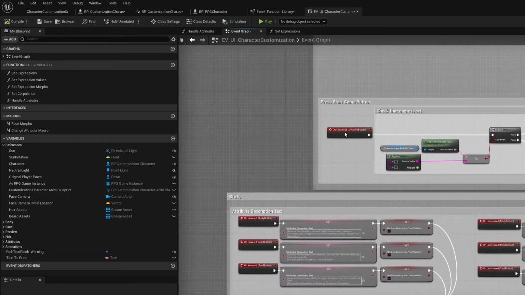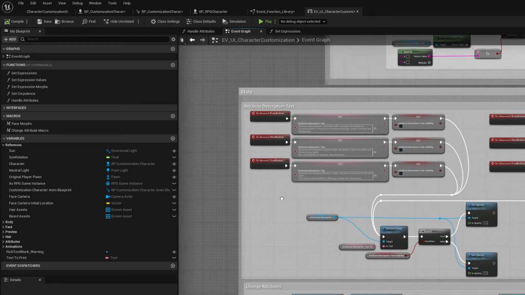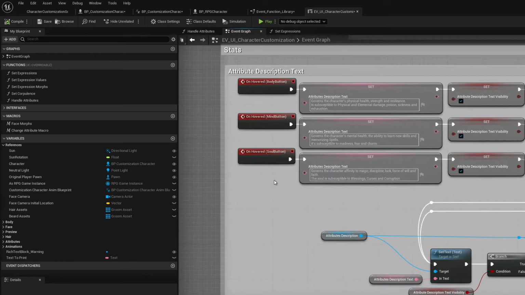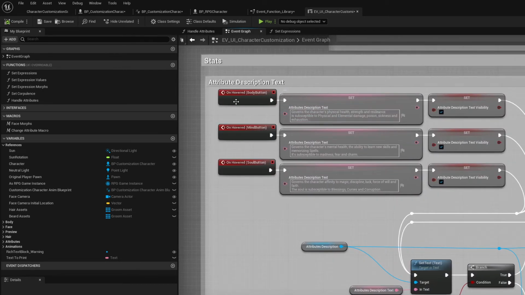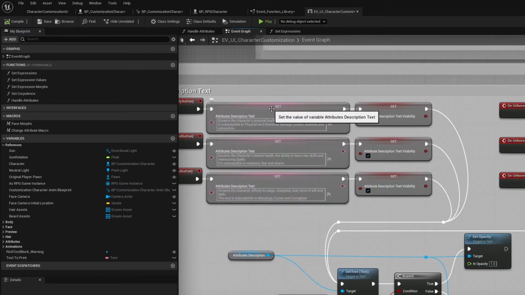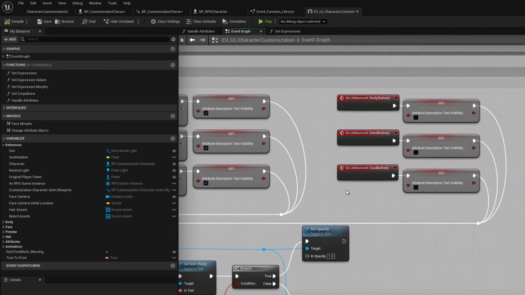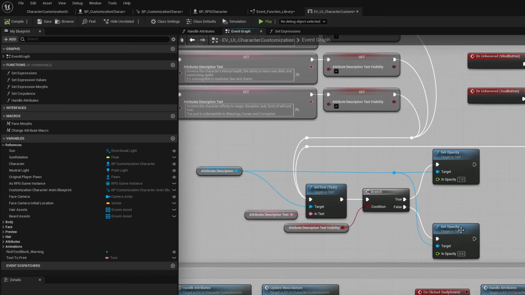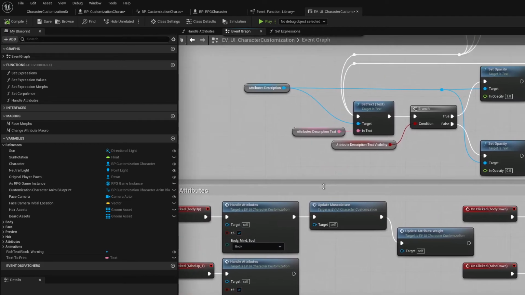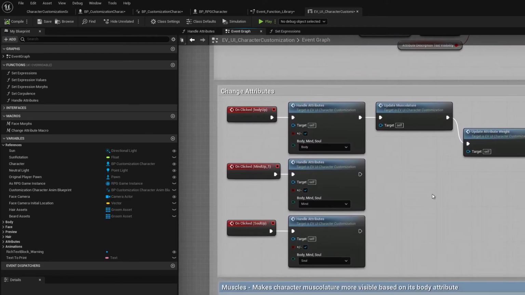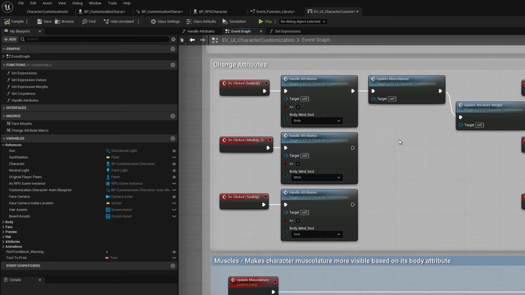Let's skip the press start button because that's the last bit. Stats. So when you hover over the body, it shows you a little note dialog box that tells you what those attributes do. When it's on hover, you turn it off. Attribute description, blah blah blah. Change attributes. Handle attributes.